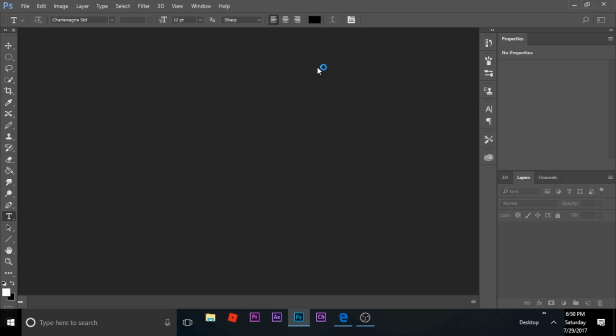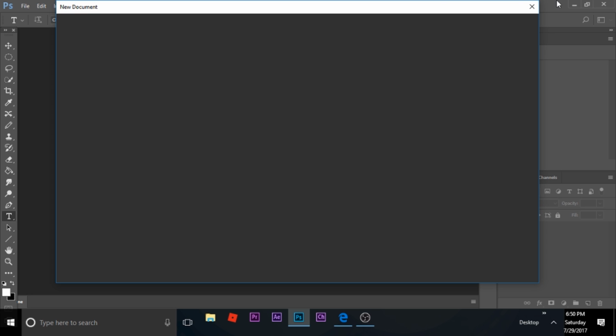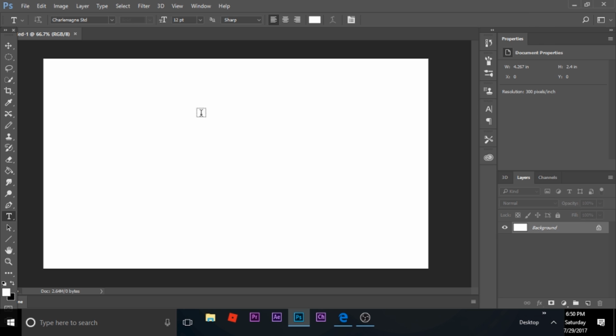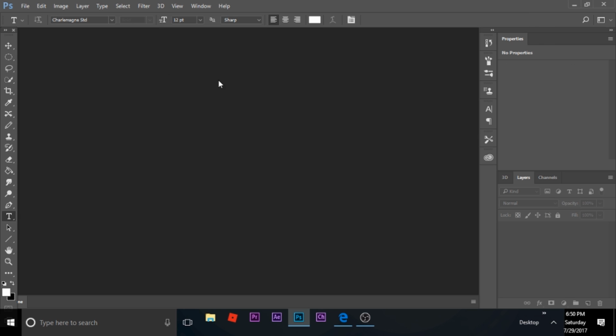You would hit New at the beginning, and then if you upload to YouTube, you probably want to have a 1280 by 720 width and height. And when you have that, you just leave everything else default. I put this white, but you don't have to. So then you hit create. And then you don't really need this, so you can just exit out.